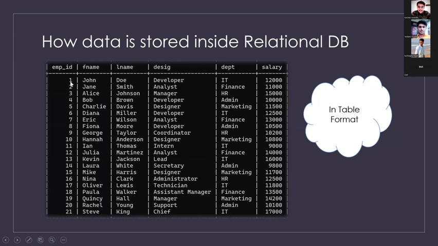Here you can see the first instance is 1, John Doe, developer, IT and 12,000. So this is the first instance of a schema. The schema is employee ID, F name, L name, designation, department, and salary. When we combine all the names of attributes as a set, then we refer to those attributes as a schema.